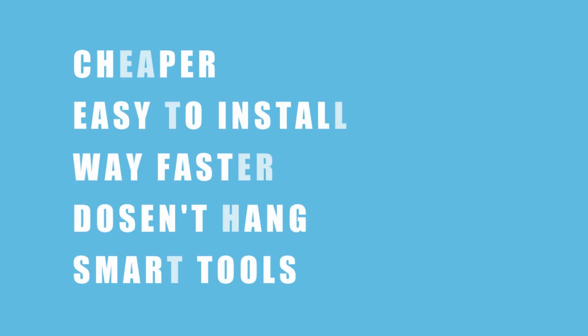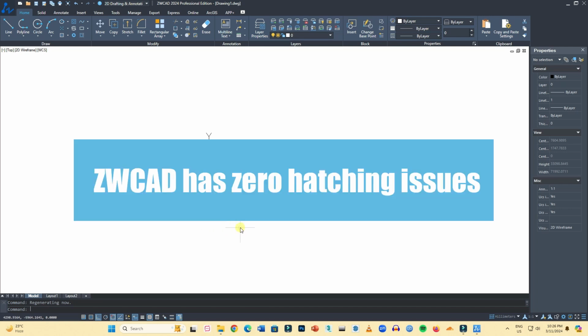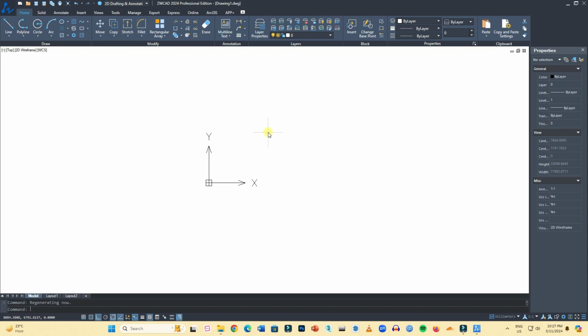It's cheaper, it's really easy to install, it's way faster, it opens up the files faster, it doesn't freeze, it doesn't hang. The most frustrating thing about AutoCAD is hatching. Whenever you want to draw hatches in a complex place or in a complex drawing, AutoCAD freezes up and doesn't know what to do. But while using ZWCAD, I have seen no issues while hatching. Not only hatching, it also copies things fast. It does everything faster than AutoCAD.